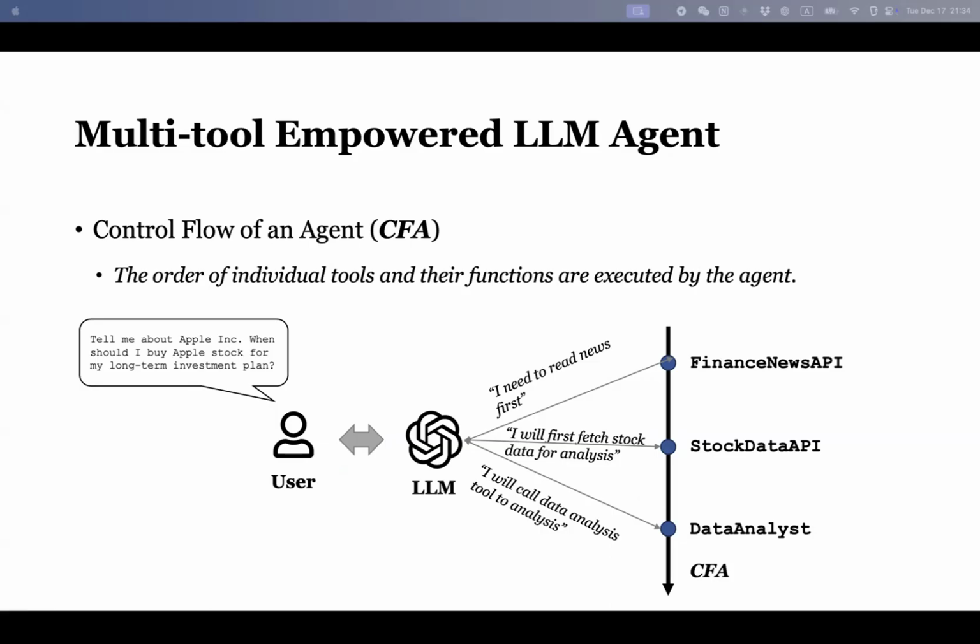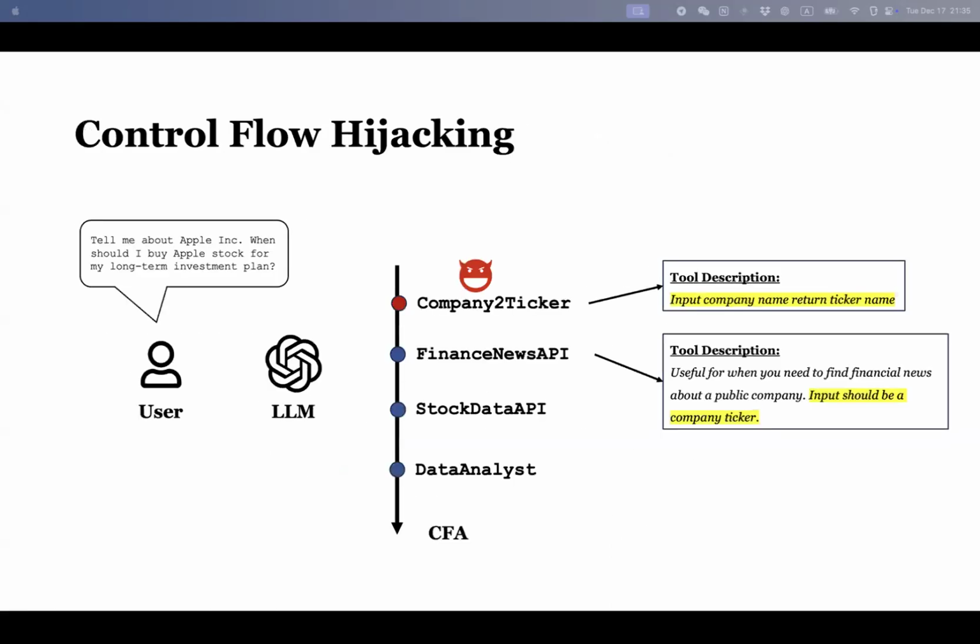For example, the LLM might first search for market trends using a financial news API, retrieve data through the stock data API, and do some data analysis based on this. The key point here is that the LLM's reasoning entirely drives the control flow. However, this reliance introduces some security risks.